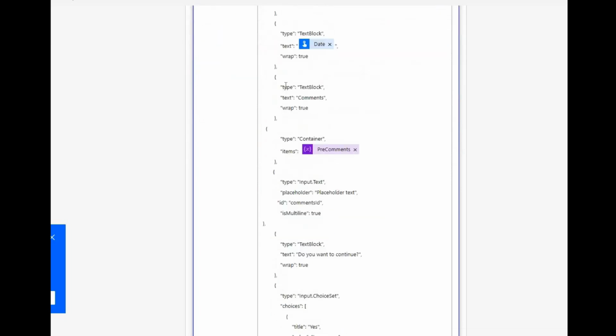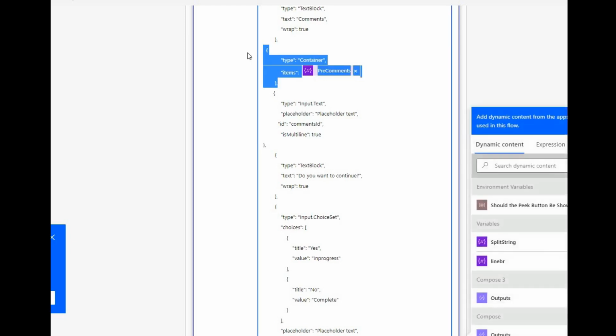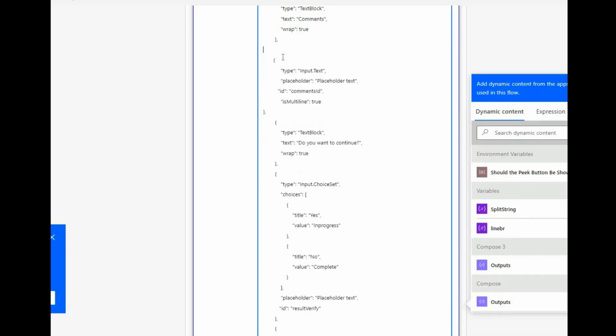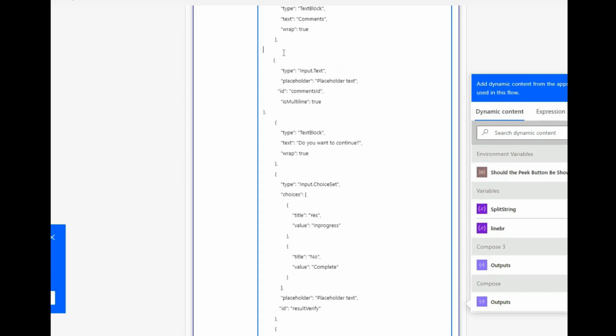So the next part of your adaptive card is that you need to drop in a container of items. What this container does is allow you to add multiple entries into this adaptive card so that you can actually view them. If you don't add this, you won't be able to view your comments on your adaptive card. This part you won't be able to add from here.